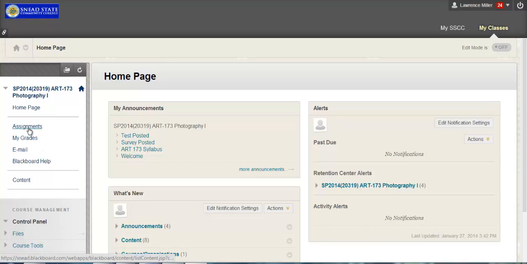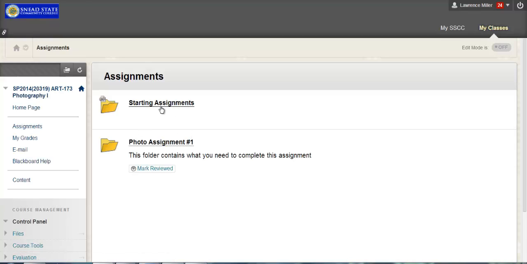You're going to find all of your assignments over here under this tab, Assignments. And so this was the syllabus assignment. I want to thank everybody for getting that done. And this is the photo assignment number one.